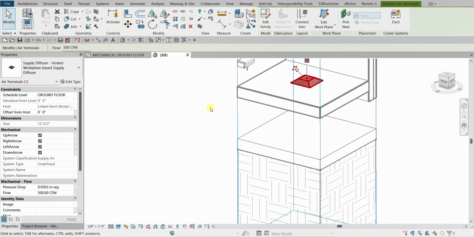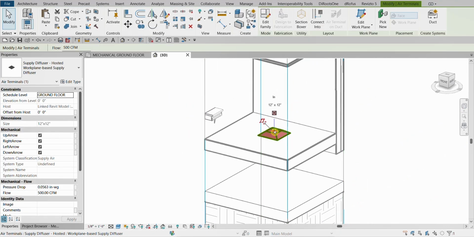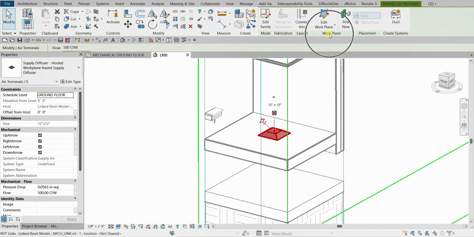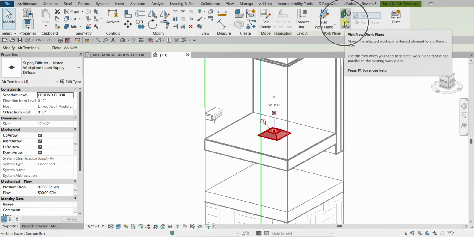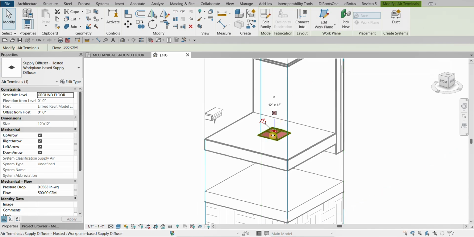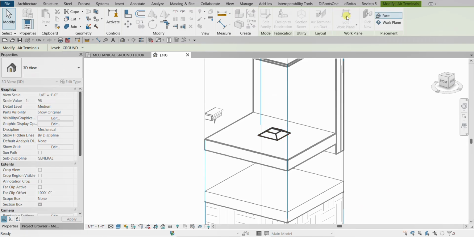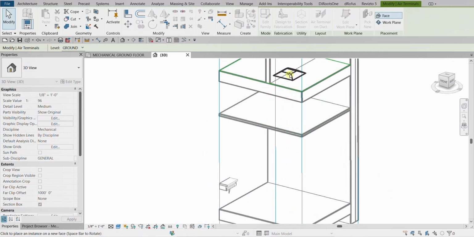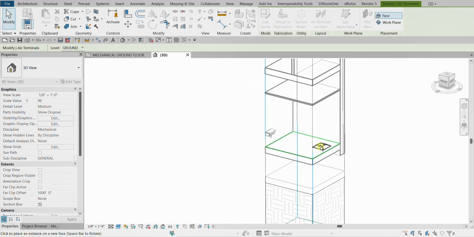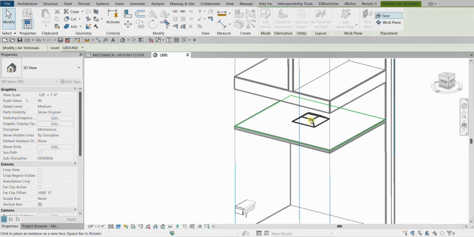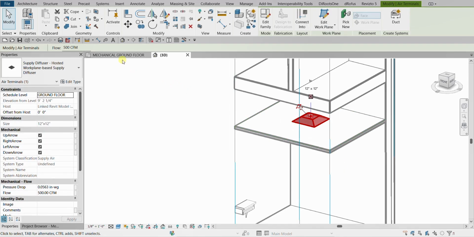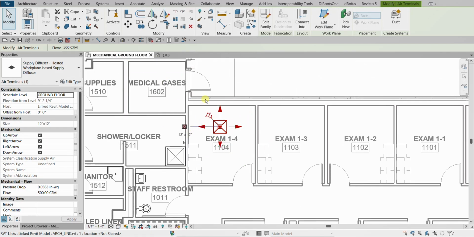What I'm going to do is select this, and then you see there's a work plane option here, right? So you can see that you can pick a new work plane. You can place this family on a new work plane. So instead of this work plane, I can pick a new one. You can click that, and then I can now click on different hosts, right? Now for this one, I'm going to place it here correctly. There you go. So if I go to the floor plan again, this is now how it looks.